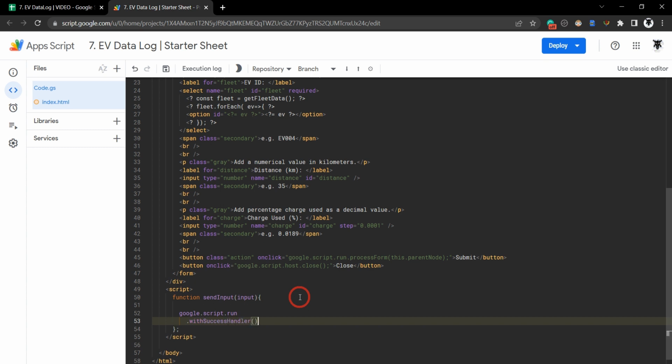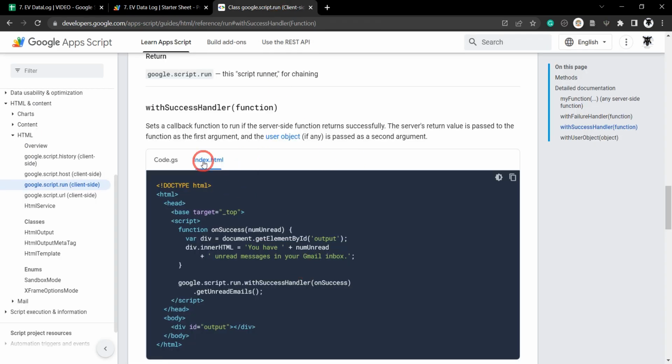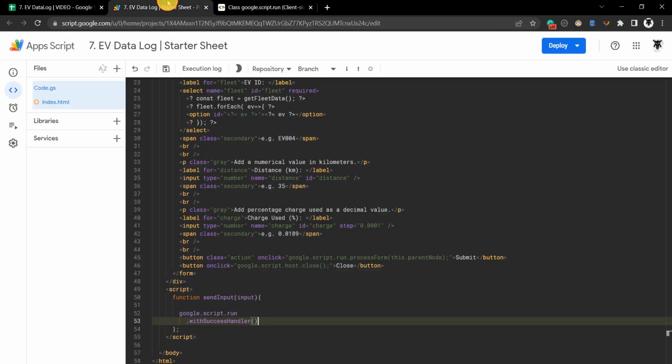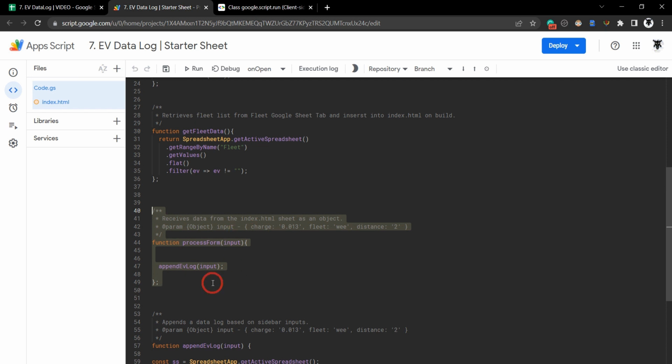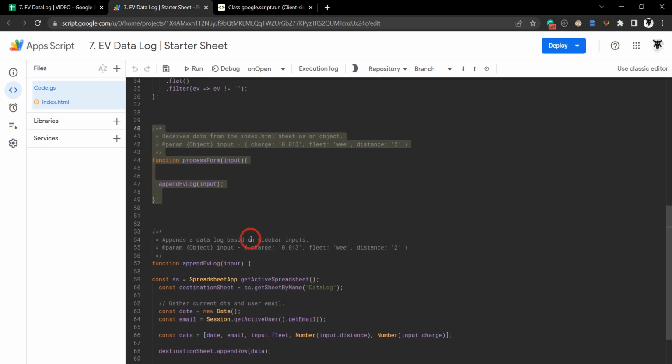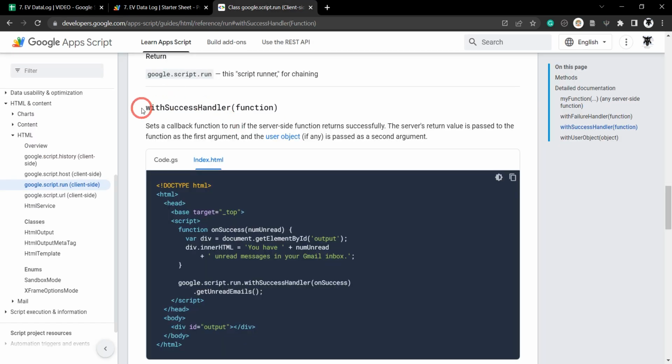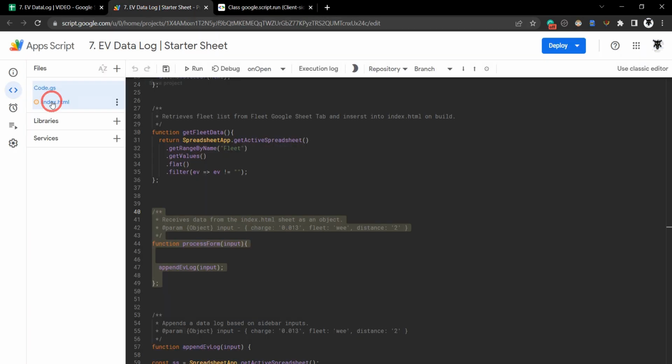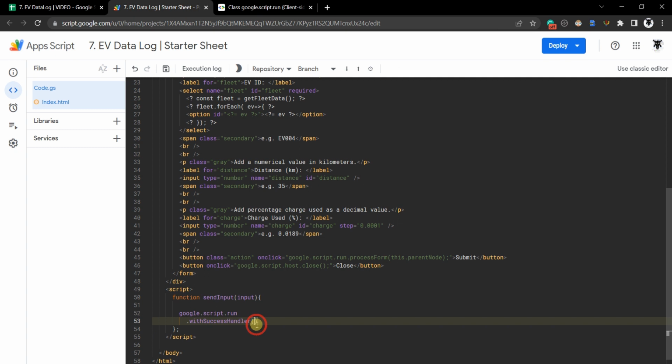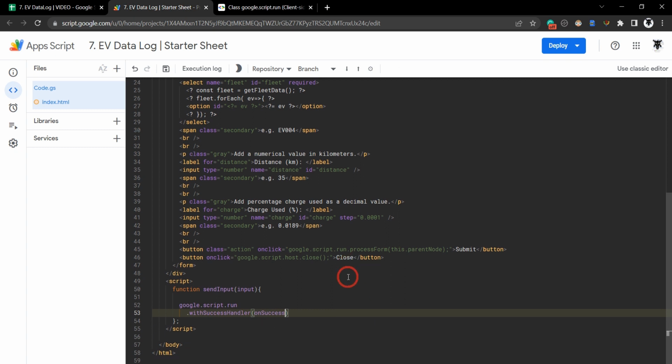And we're going to use the withSuccessHandler method. Okay, and let's head over to the documentation, our second home, and it says it sets a callback function to run if the server-side function returns successfully. So if we have a successful process without any errors, once we hit the processForm and runs the appendEVLog function, and everything comes back without an error, the withSuccessHandler will run a function. So let's head back to our script and go to our index. So withSuccessHandler, and that function we're going to run is simply onSuccess. And we'll build that function in a moment.